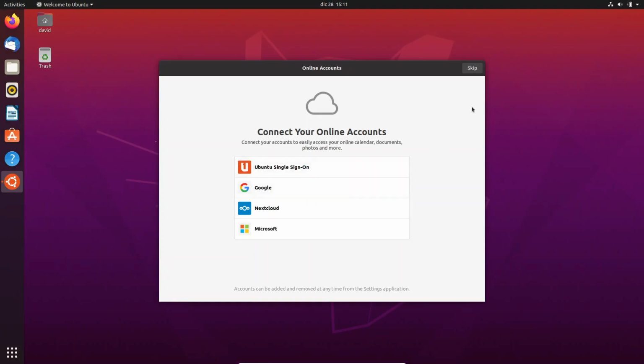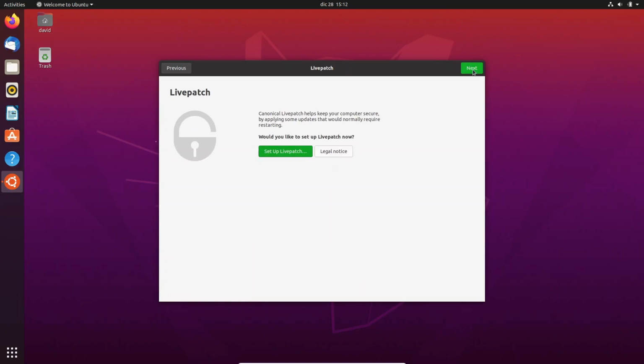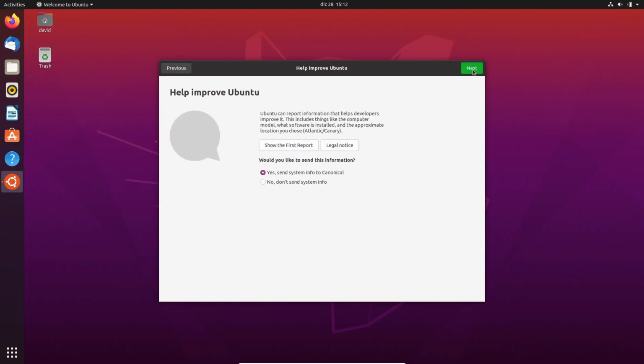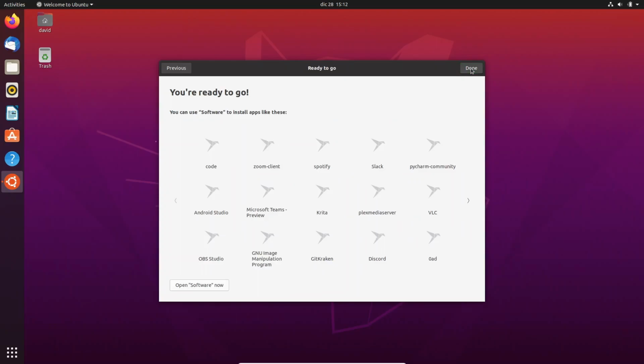So we're prompted to connect our online accounts. I won't do that for now. Livepatch. Yeah, I won't do that now either. And no, thank you. Don't send system info. Next. Next. And you're ready to go.